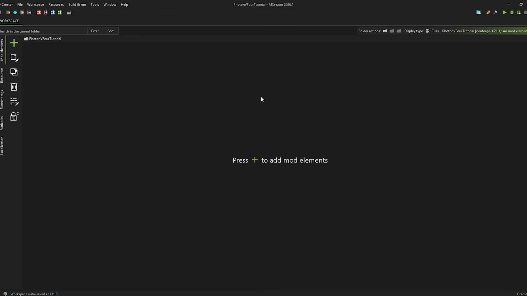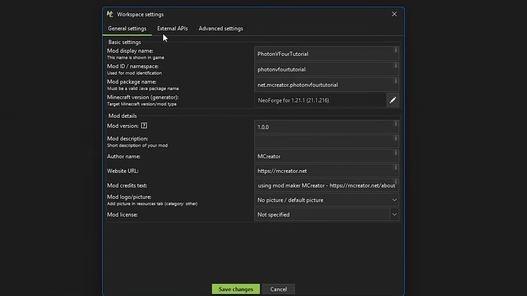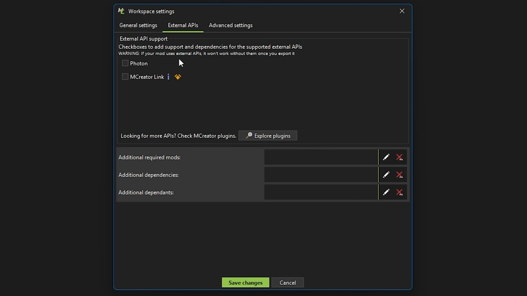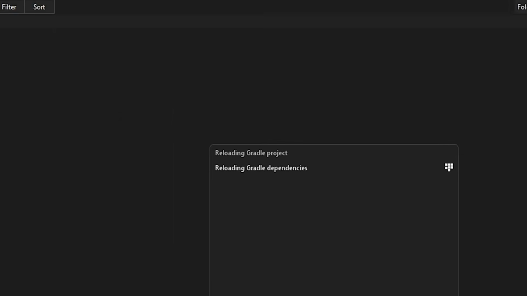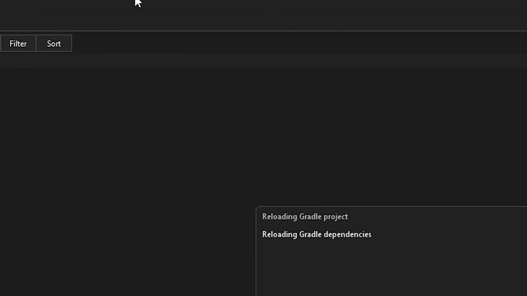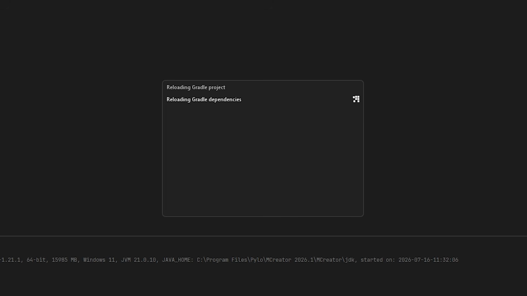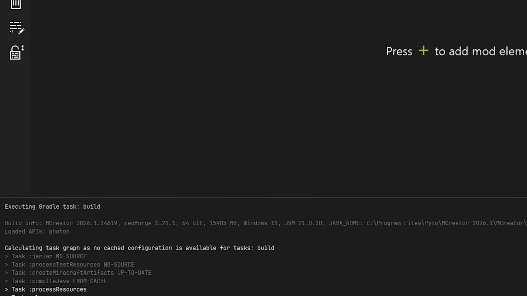Okay, so here we are in the workspace on MCreator. I'm going to be using NeoForge 1.21.1. What you got to make sure that you do first is go up here to the workspace settings, click on that, go to external APIs, and then enable Photon. And then once you click Save Changes, yes, refactor workspace. And then you should see this little thing pop up over here, Photon menu. I'm going to go over that as soon as it's done loading. Alright, it is done loading, so we can go ahead and close the output window over here.